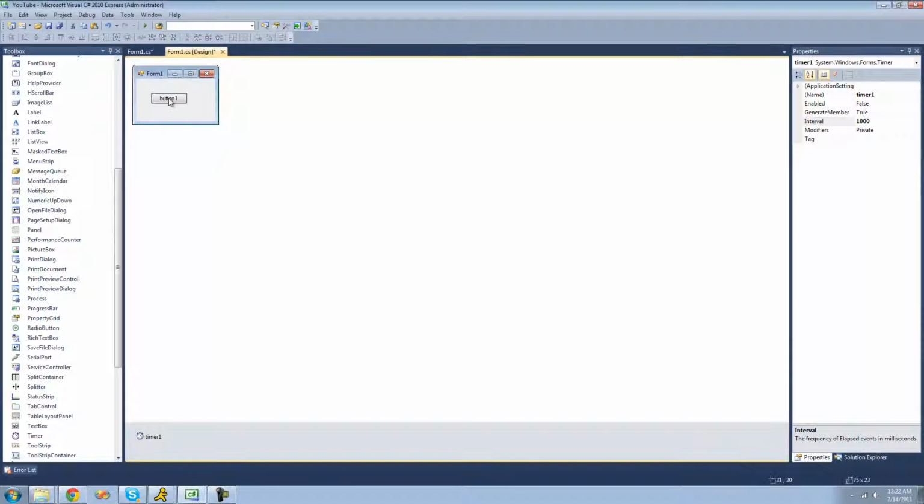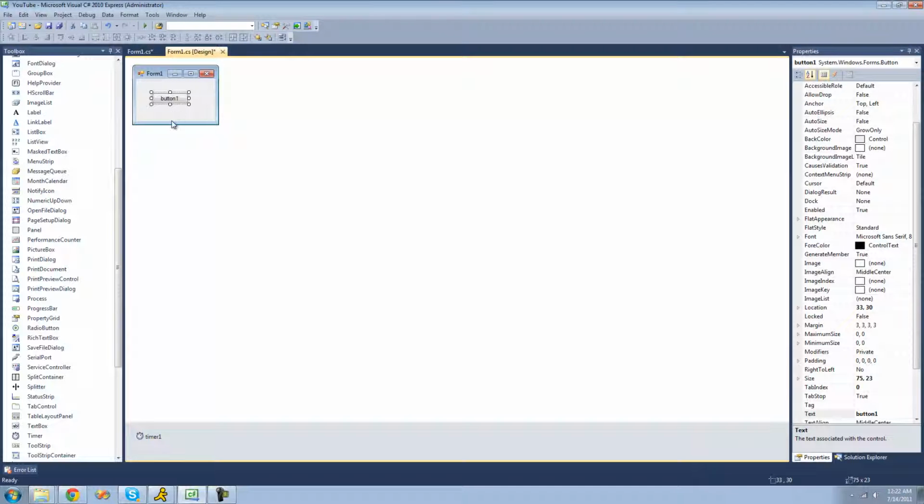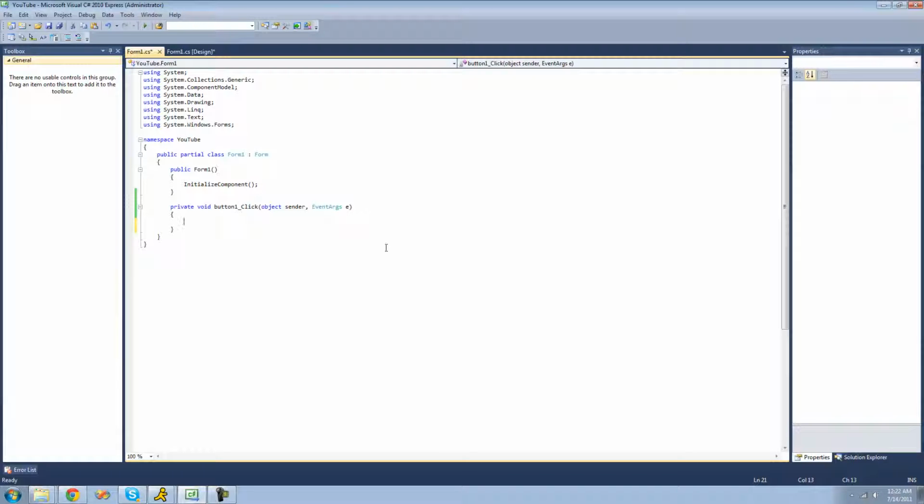In order to start our timer, we're just going to have to use the start method. So just go ahead right here and double click on your button. So we're just going to do timer1.Start. And when the timer is started, it will wait out the interval, so it will wait 1 second and then it will tick. It won't tick and then wait the interval. It will wait out the interval and then tick.